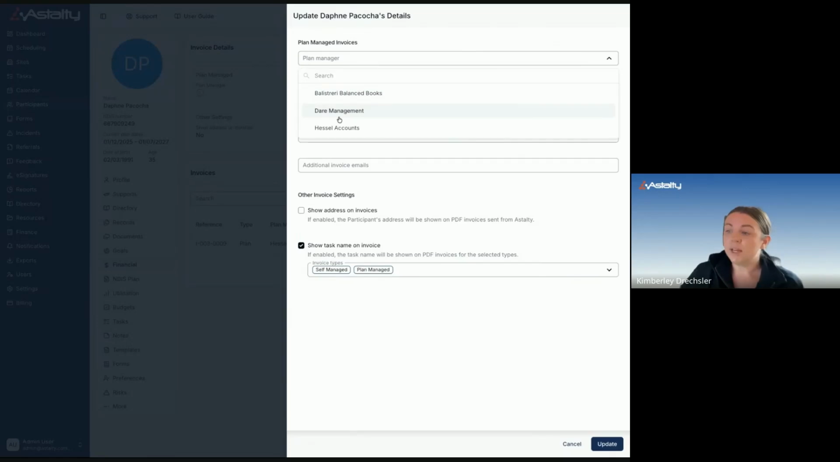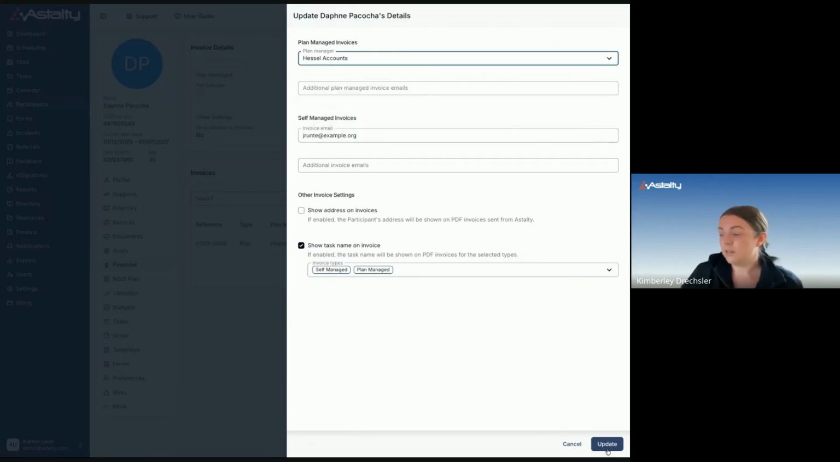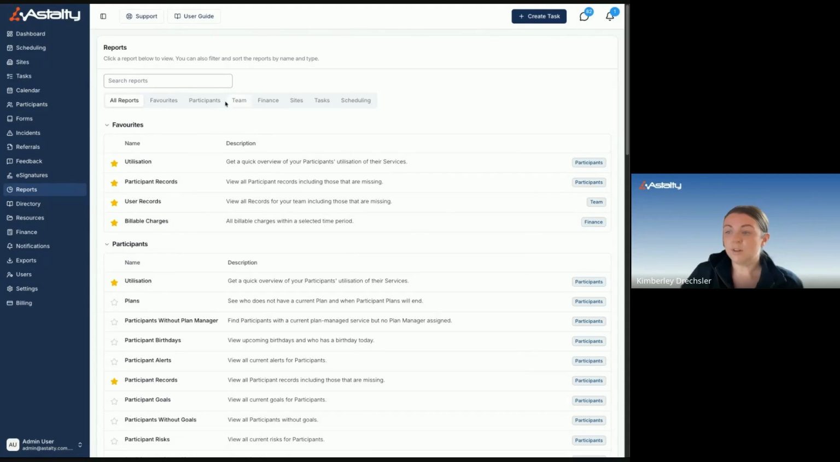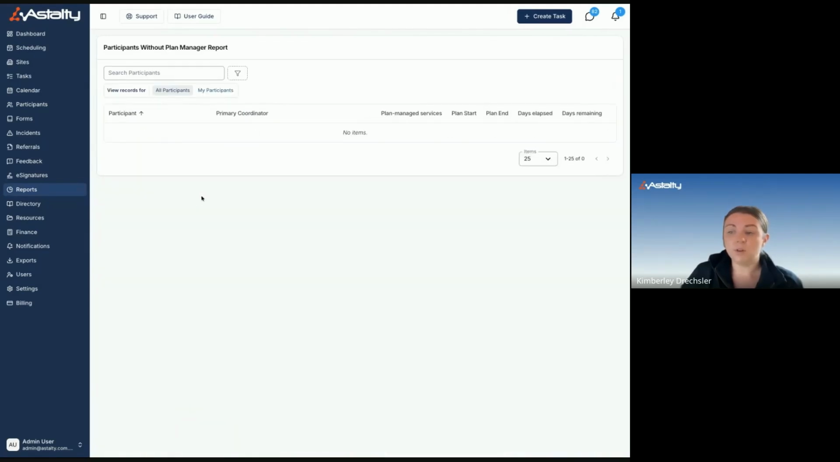So if we were to go ahead and add another plan manager here and click update, when we navigate back to that report, we'll see that there are no participants who are awaiting a plan manager to be assigned within their financial tab. So great to get on top of that before you get through to your invoice batching.